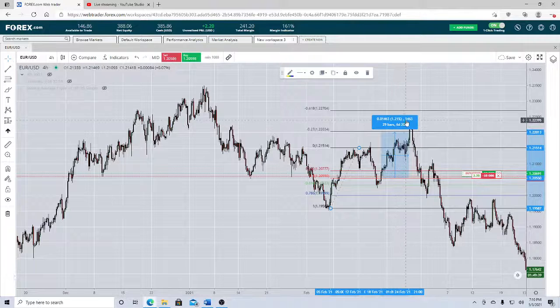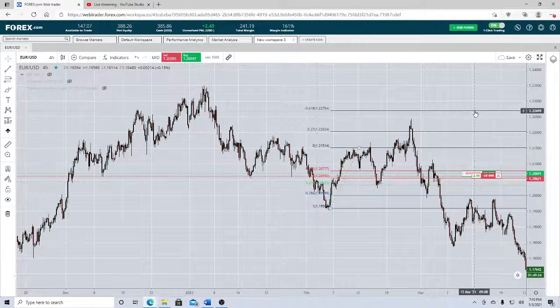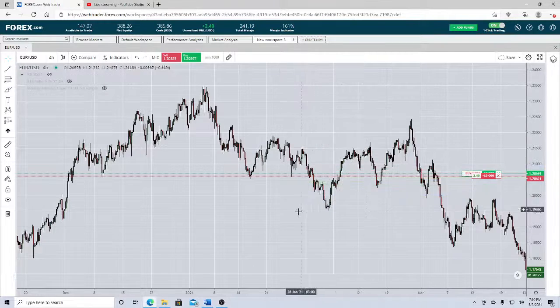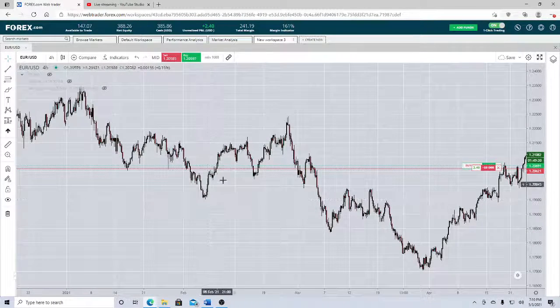This would have been 146 pips, 6 days. You would have been on this trade for 6 days. Of course, this is for swing trading, right? Once again, you would have made some pretty good profit there. And then we'll go look for another opportunity, right? So price went up.